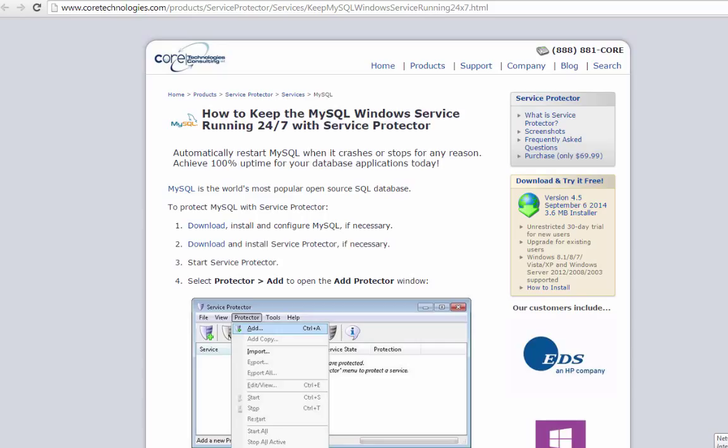Today, we are going to show you how to keep the MySQL Windows service running 24/7 with Service Protector, automatically restarting it if it crashes or stops for any reason. Let's get started.